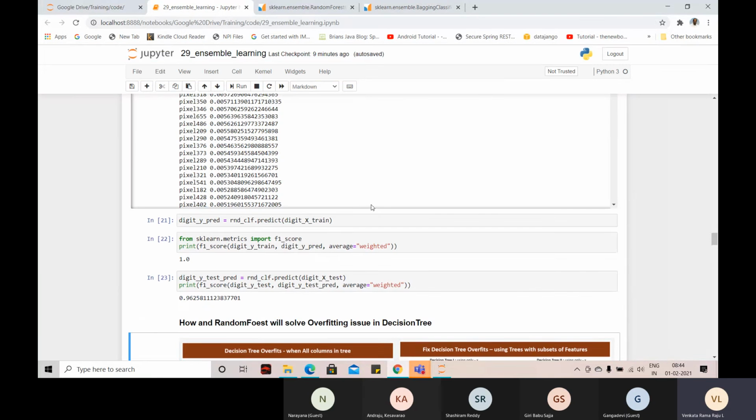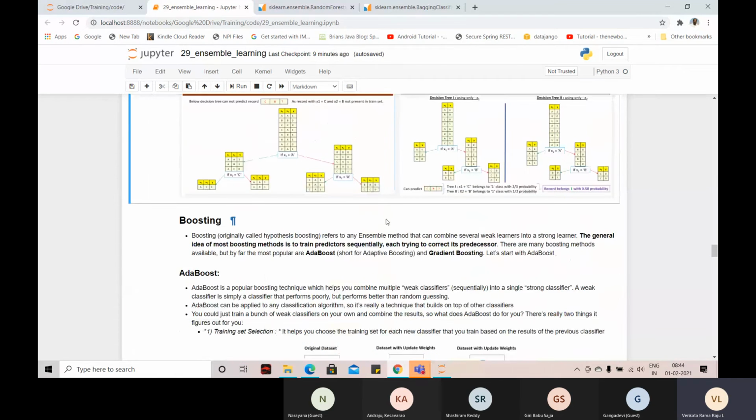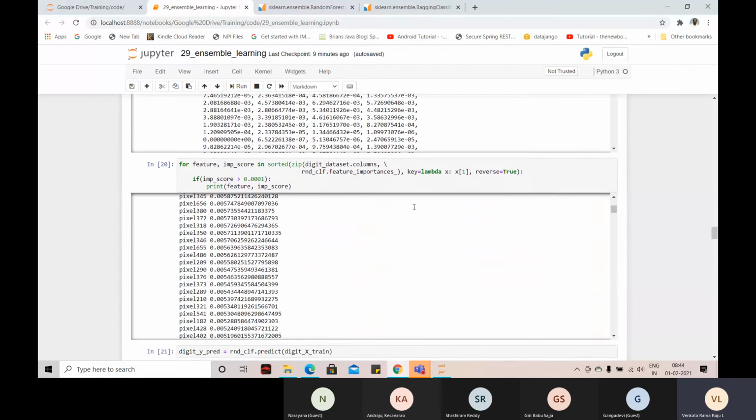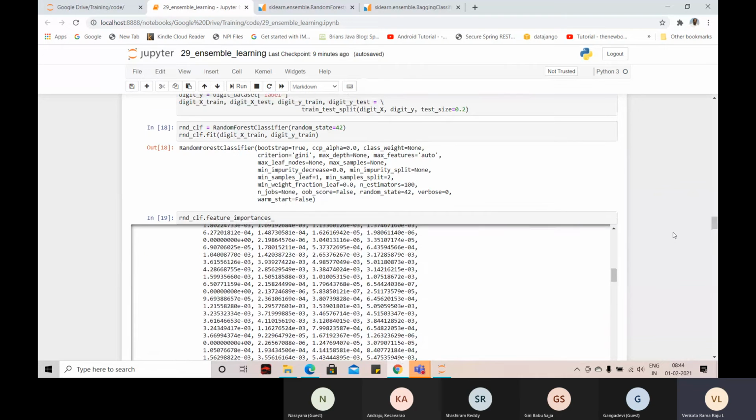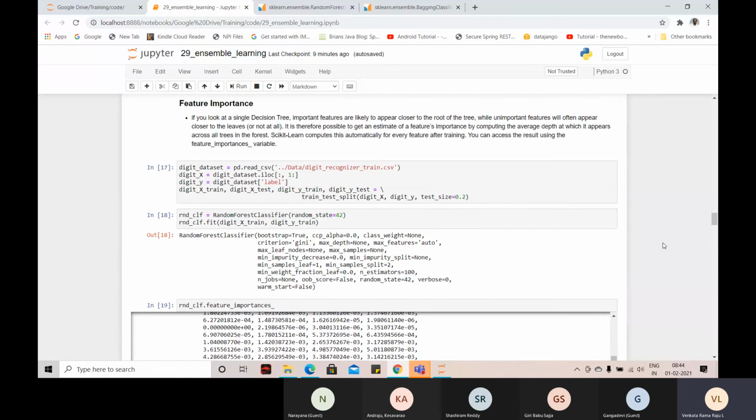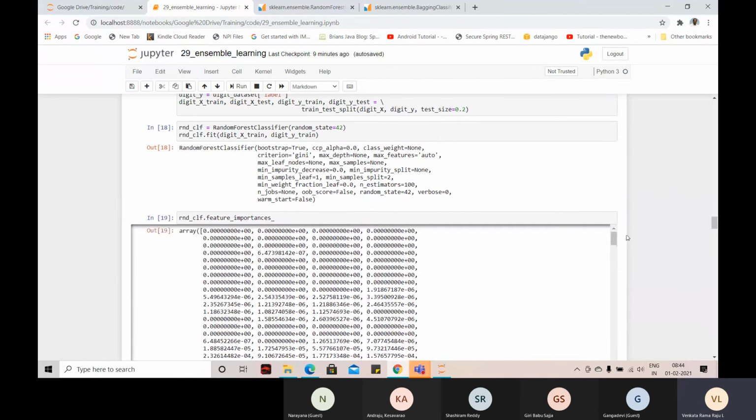So that is on the random forest and how it exactly fixes the overfitting issue of the decision trees. Decision trees are powerful, but the overfitting is the problem. So we are actually trying to solve that.